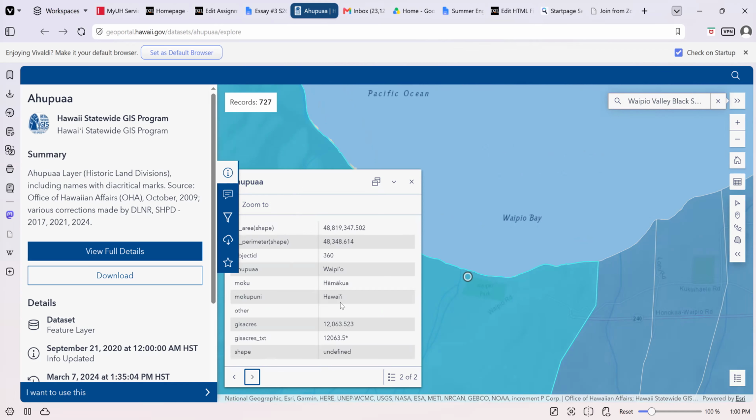So the mokupuni is Hawaii, the moku is Hamakua, and I'm going to get rid of this little thing. It's blocking. The ahupua'a is actually Waipio. So this is just a really quick introduction to this site. If you use the site and you're still having trouble finding the geographic information that I'm asking you to include in your essay, please let me know. I can help you out with that.